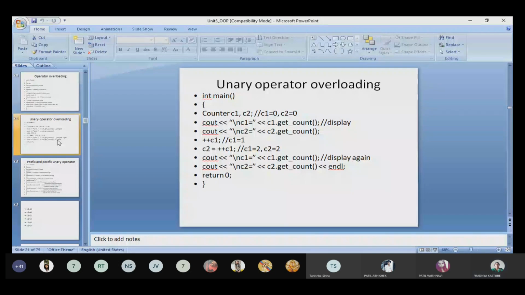So in the main function, you write the class name Counter and the objects of Counter are C1, comma C2, semicolon. What is the meaning of C1, comma C2? When object C1 gets declared, the count value becomes 0. Similarly, for object C2 also the count value becomes 0. Then C1 and C2 are nothing but your variables, Counter class variables.